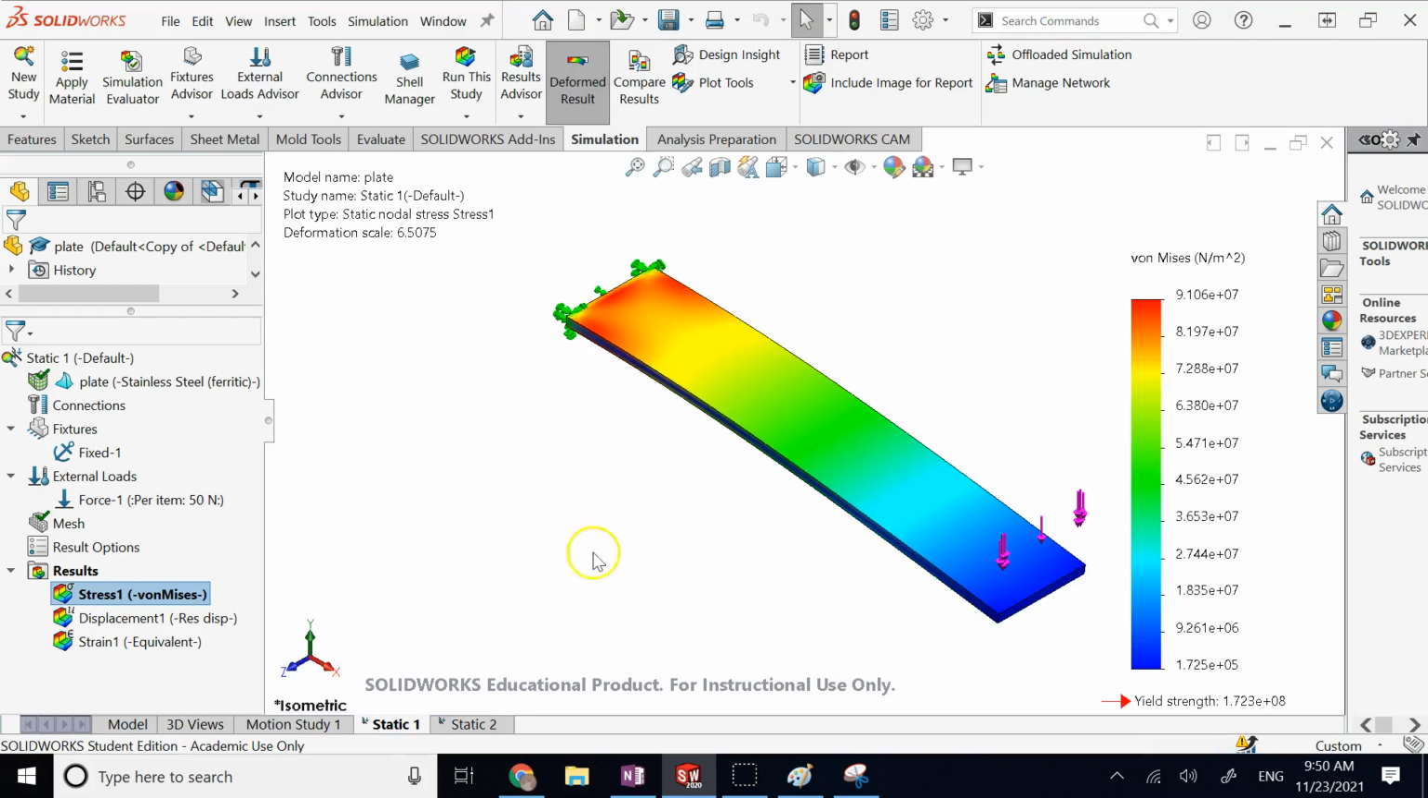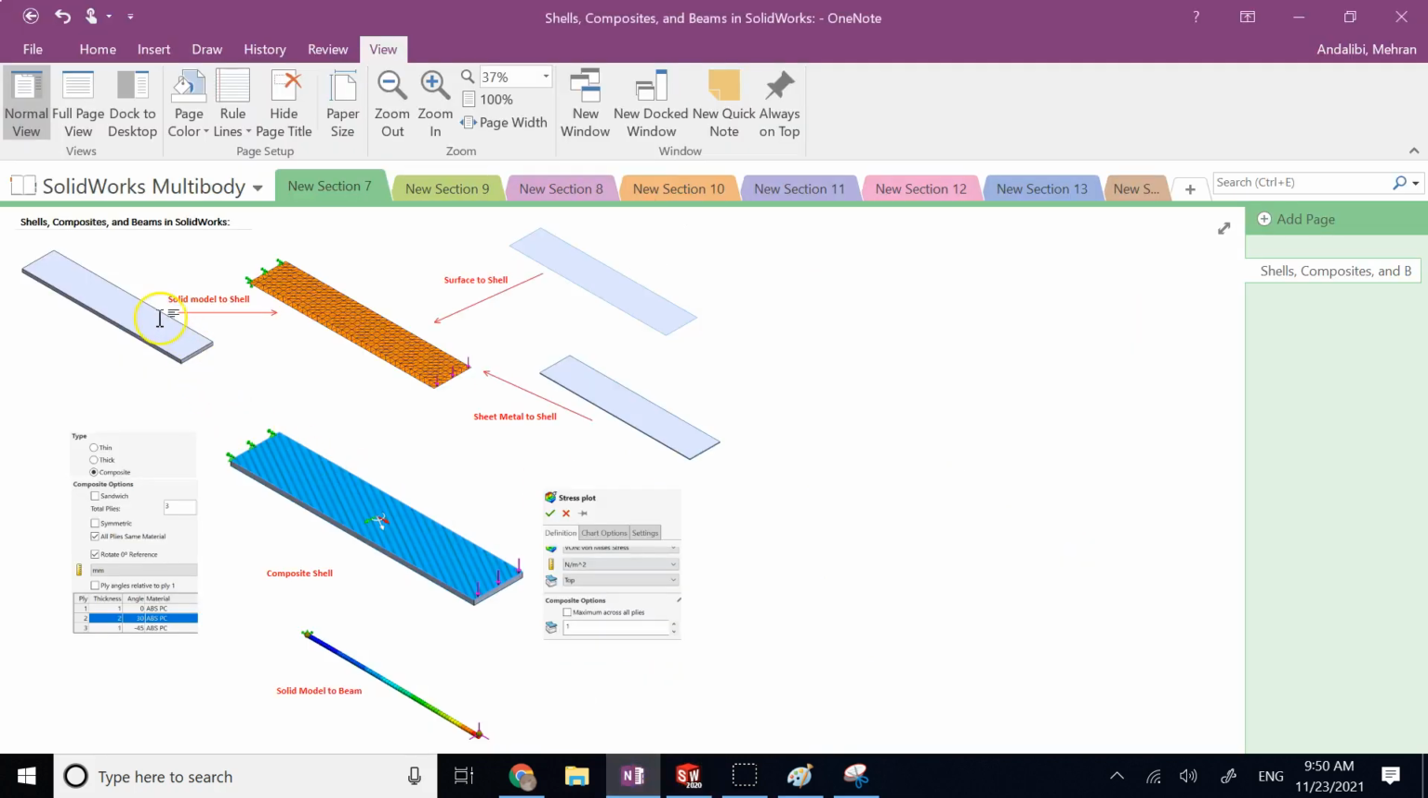So this is the first thing. I have a solid model. I converted it into shell manually by saying create shell from specific faces. And I did that, and I could simplify my calculations.